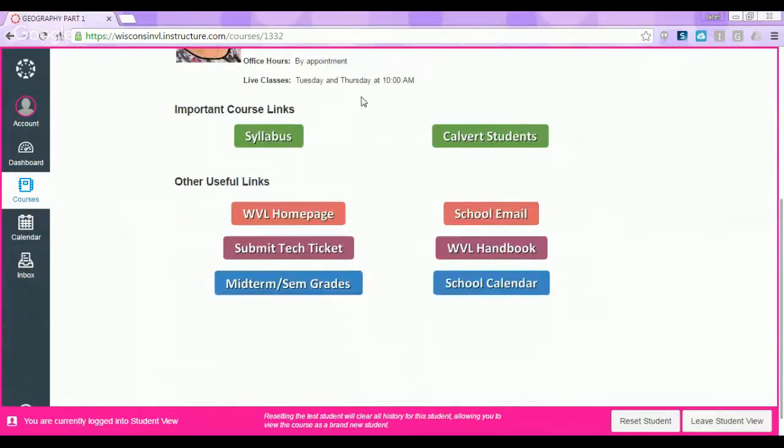Some other important course links you'll see down here at the bottom. There is a link to your syllabus. Please take a look at that so that you know the rules and regulations of the middle school and WVL, things like that, the important things that you need for Geography or Social Studies 7. If you are one of the couple students that is working in Calvert, I do have a link here to the Calvert curriculum. In order to get there, you just go ahead and click on Calvert students, and that will take you to your link.